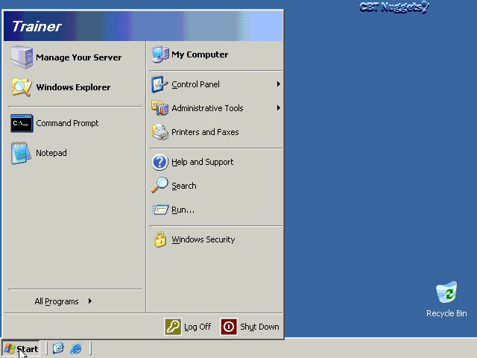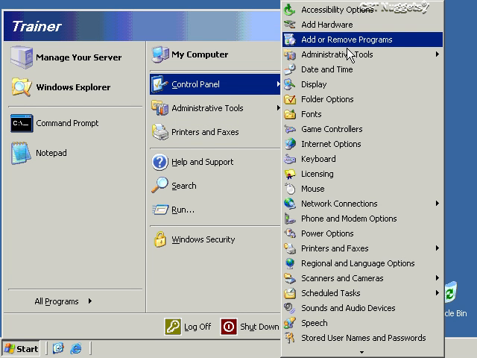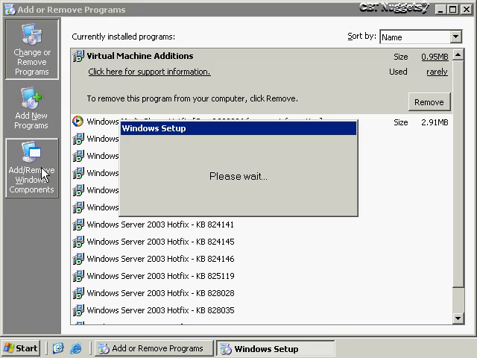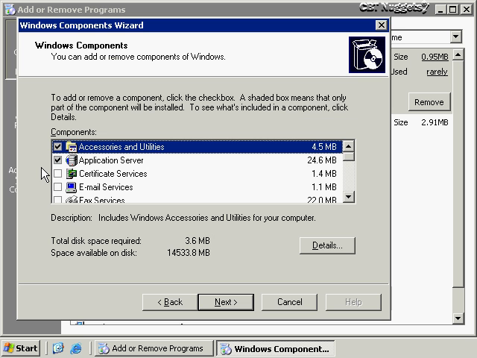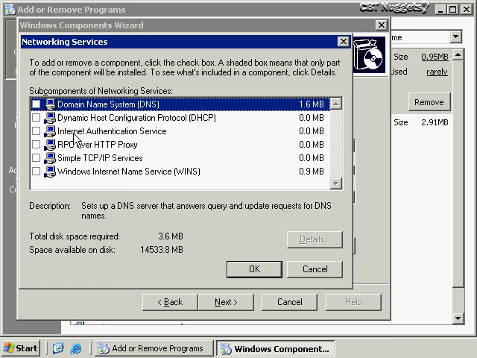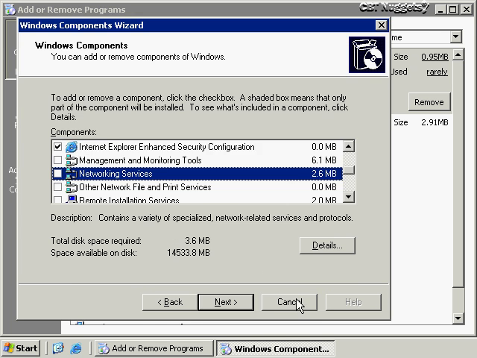Let's take a look at how we would, first of all, install DNS. You could go to Control Panel, go to Add Remove Programs, and this is what most administrators do because we're used to doing this from previous versions of Windows, and then click Add Remove Windows Components. Once you get into this, you'll want to scroll down the list until you find the item that says Networking Services, then select DNS, and then OK, next, finish.